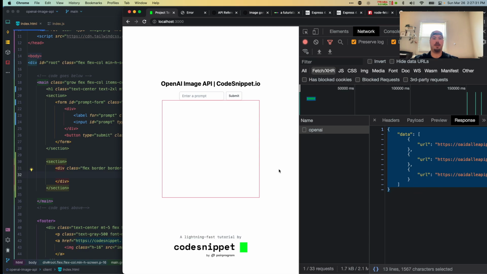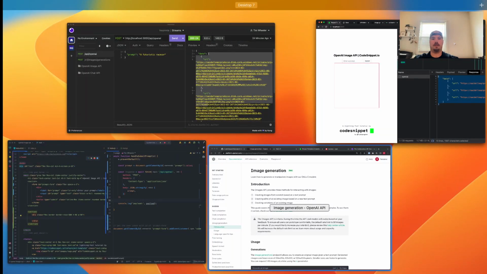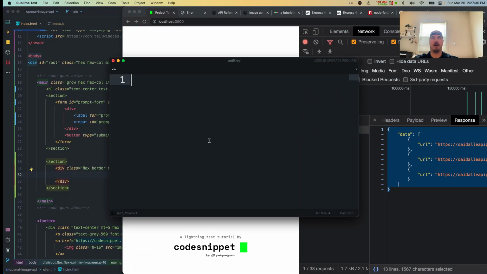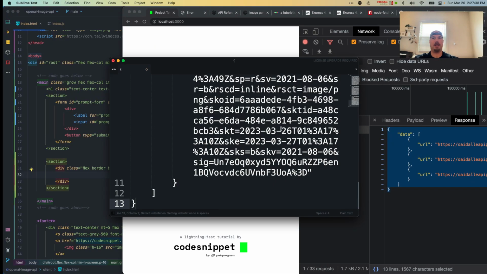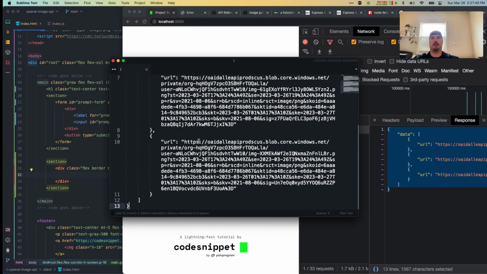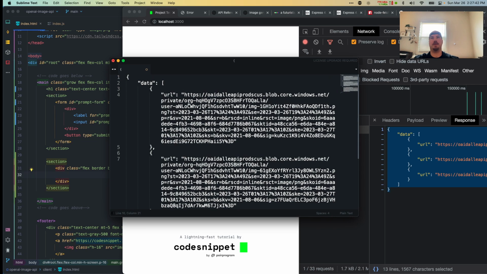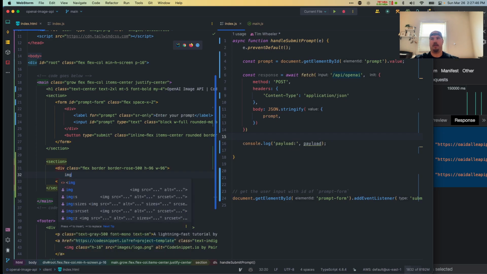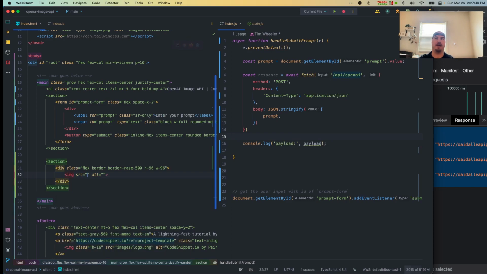So what we're trying to do is take the URLs that we have from our response and hard code them into our application, so we can then programmatically add these.